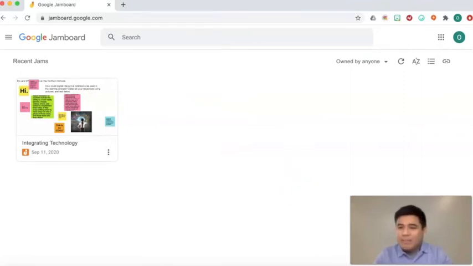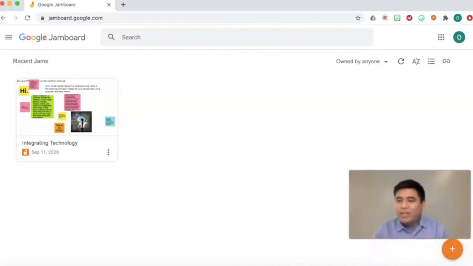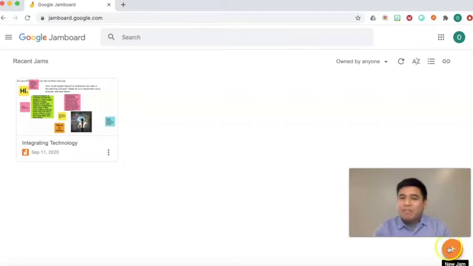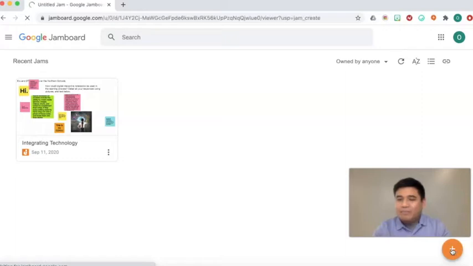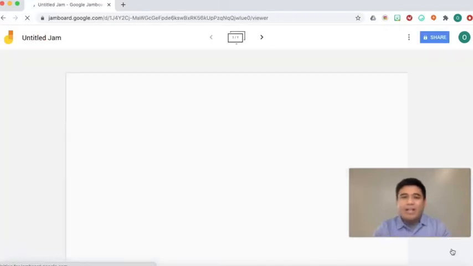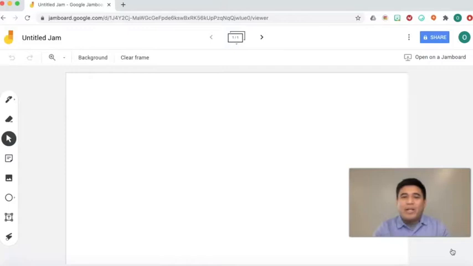On the bottom right over here, there's a plus sign. This plus sign will allow us to create a new Jamboard. So let me click on this. Okay, and here's our new Jamboard. It looks like a blank white piece of paper. So this is like our digital interactive notebook. I'll bring you through some of the features here.